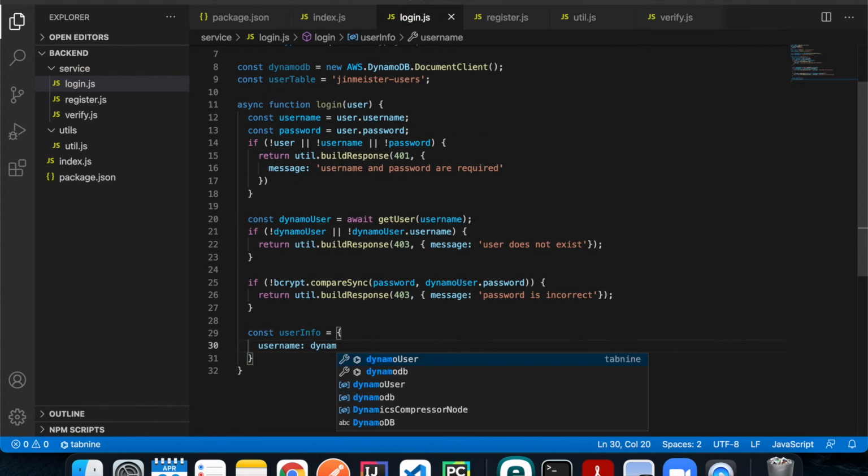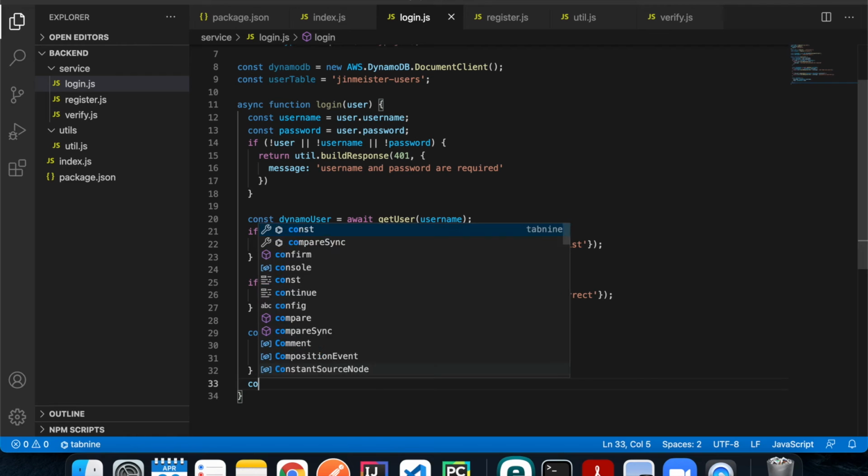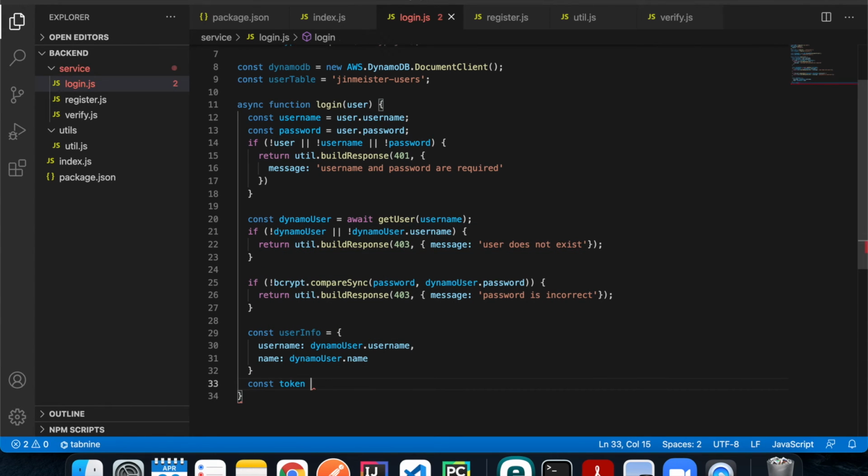username and then the name as well for the user. One thing to note here is, remember what we had before was we do a lowercase on the usernames, but we leave the name of the customer or the client the same as what was input in the register. So that's going to be shown to the customer. And then we're going to create a token for the user.